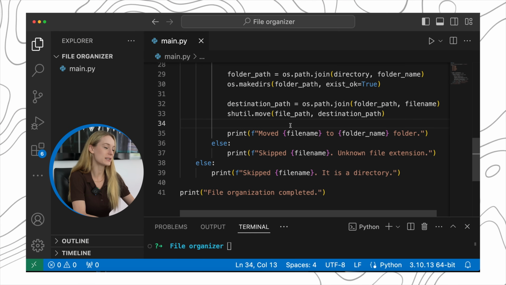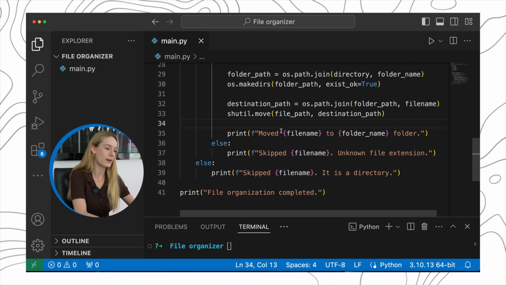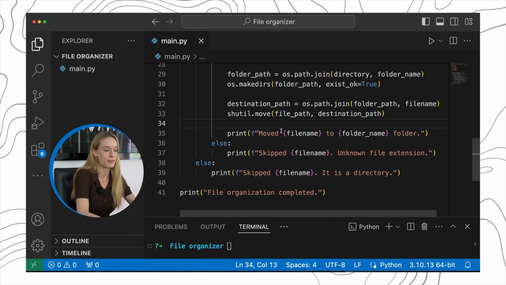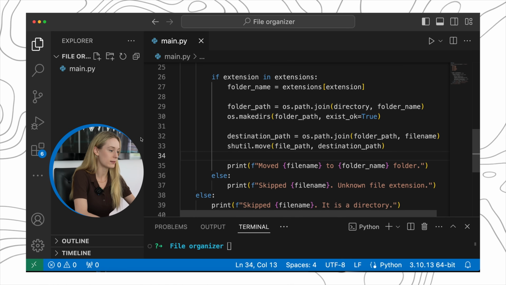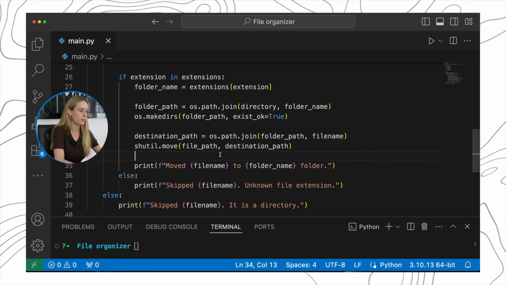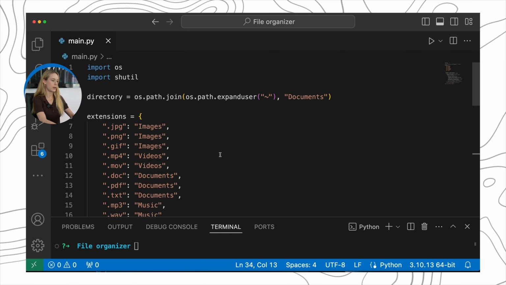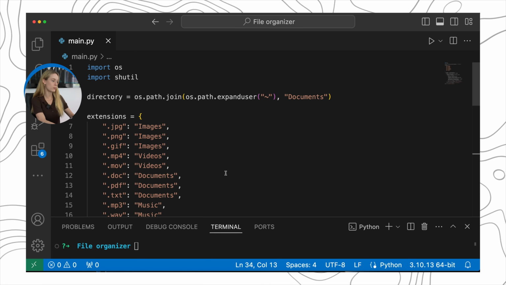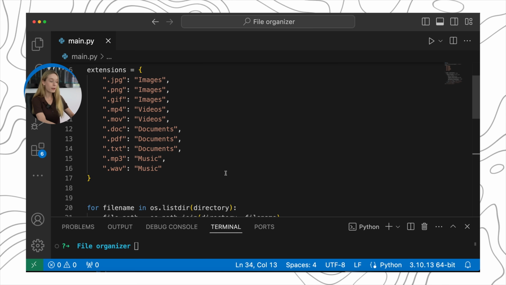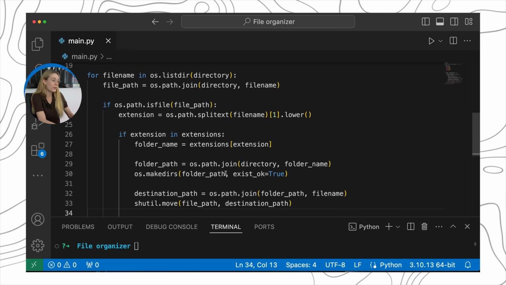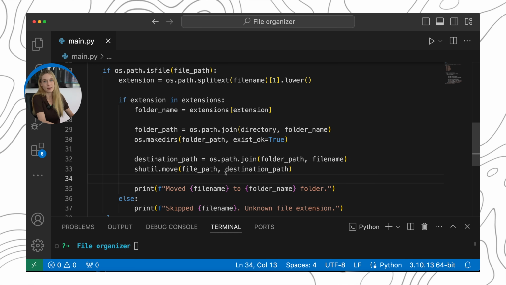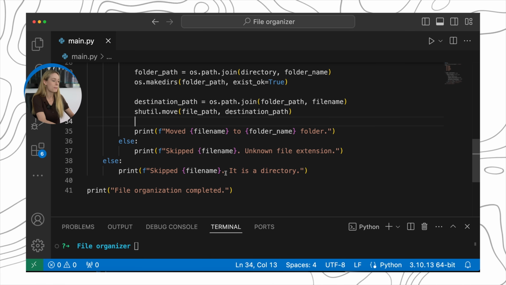And then of course, just some user-friendly code. So move file name, skip file name, etc. So this is super easy. Let me just show you the full code here. Once again, importing two modules, defining a directory, defining extensions, and then looping over the files basically, and then doing some if statements. Super easy, but super powerful.